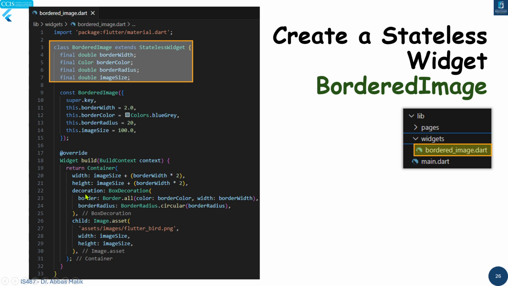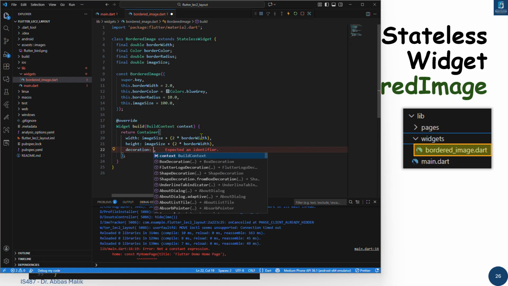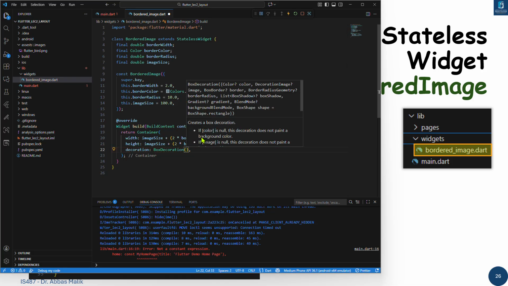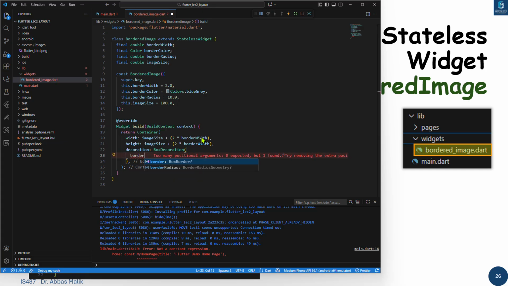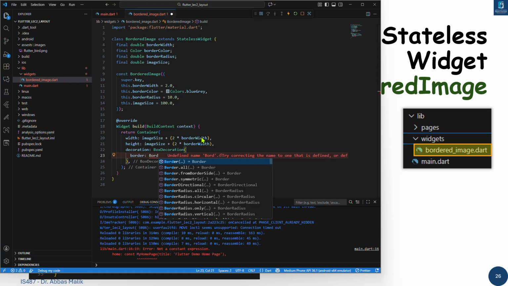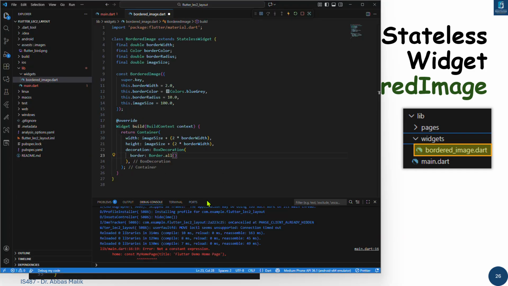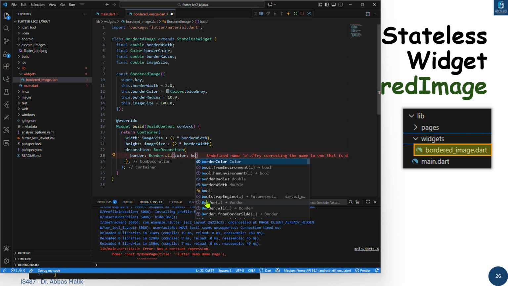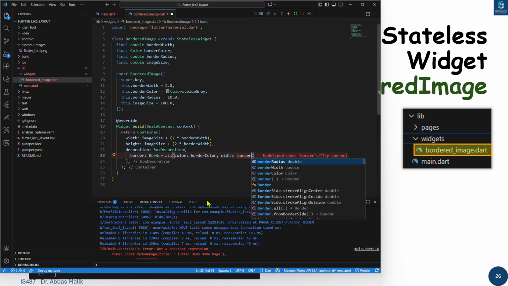The next thing that we need to specify is the decoration, because we want to put the border around it. So the decoration property of the container. We say decoration, and then we say BoxDecoration, and inside the BoxDecoration we have the border and the border radius. So we say border is equal to Border.all, and then we are specifying the color. Color will be the border color that we have specified here, and the width is equal to the border width that we have specified here. So we say color, and then it will be the border color, and then the next thing is the width, and that will be border width.